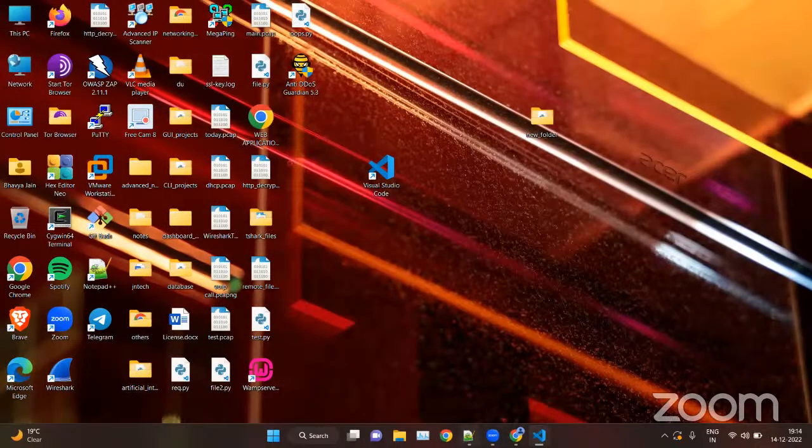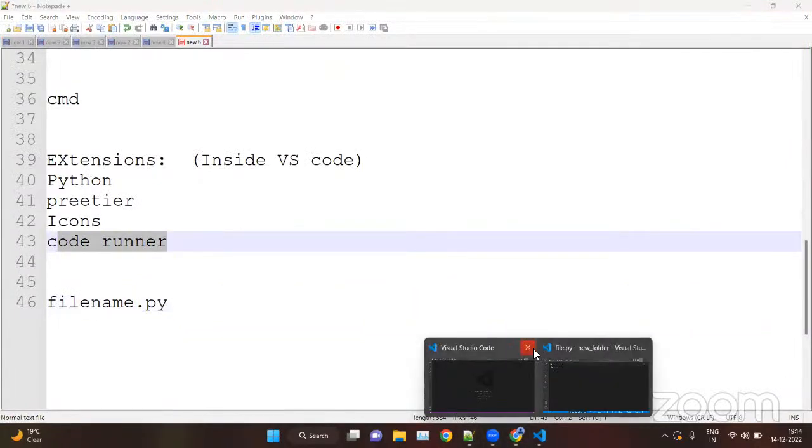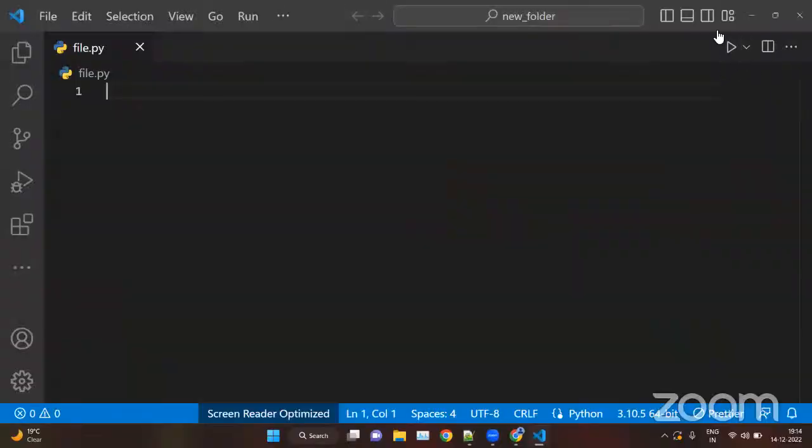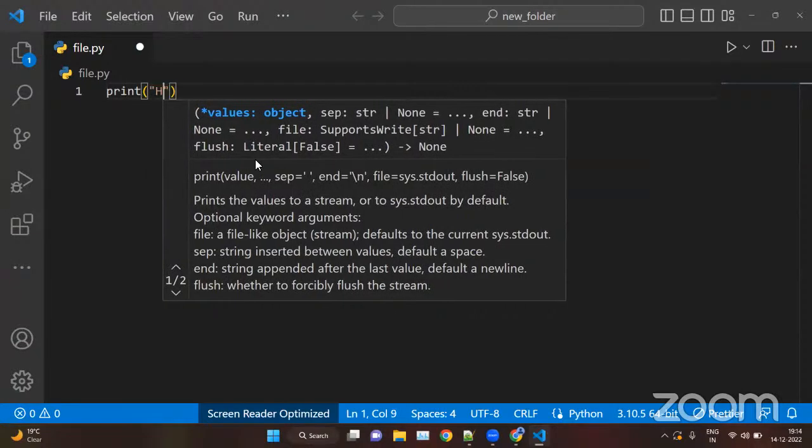Okay, so after installing Code Runner, you can see this icon here, to run the code. Now we will run some code here. Just write print. Now what is print? We will understand this later. So, hello world.